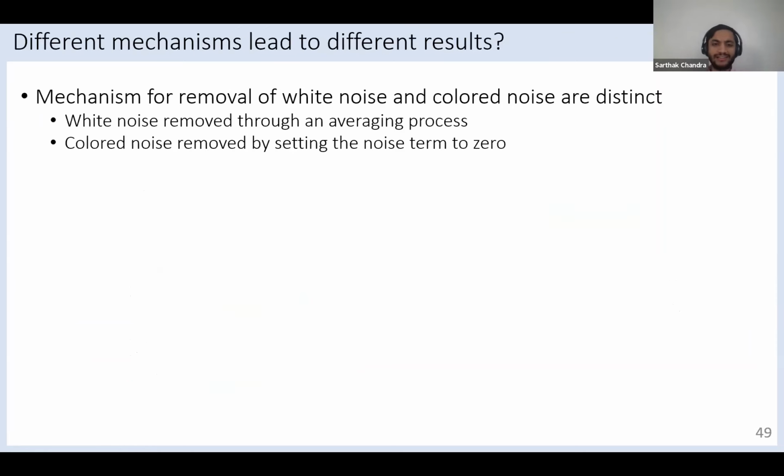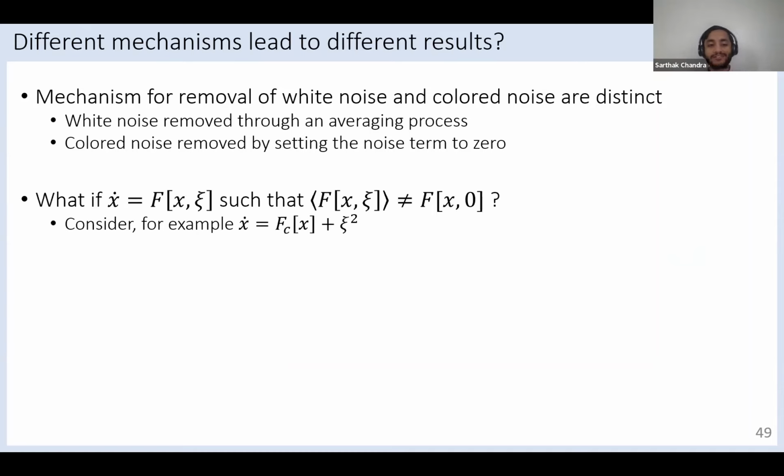Now, one interesting thing to point out here is that this means the mechanism for removal of white noise and colored noise is distinct. White noise was removed through an averaging process through linear regression, whereas colored noise was removed by setting the noise term to 0, right? So now if I go back to a system like this, where setting the noise term to 0 is different from averaging the system, then what should I get?